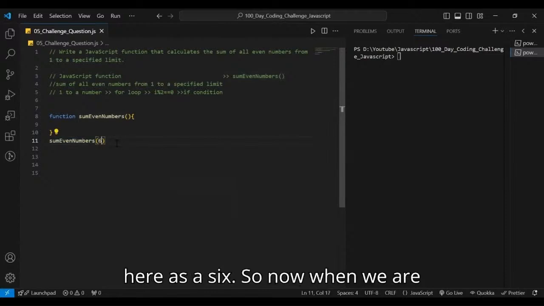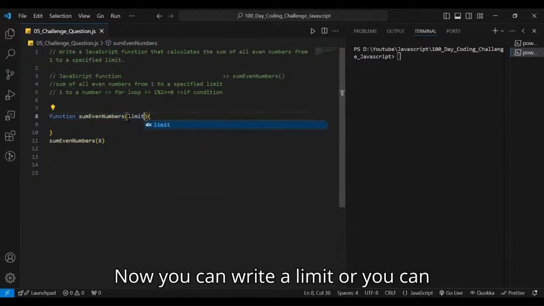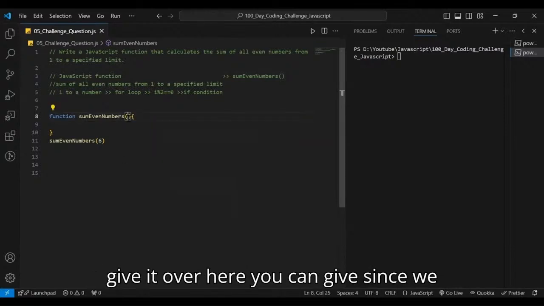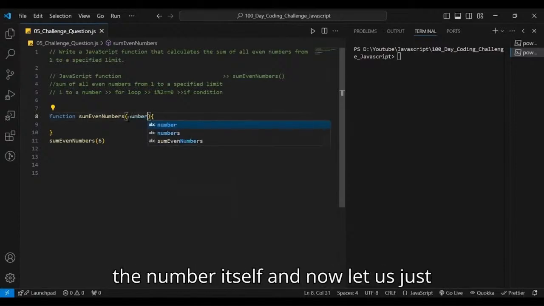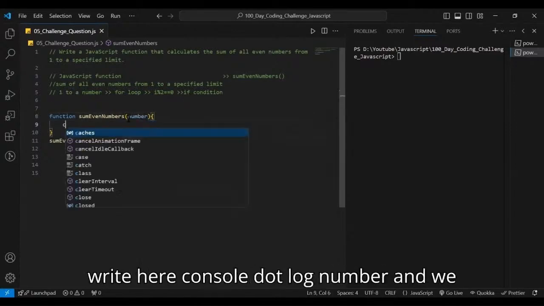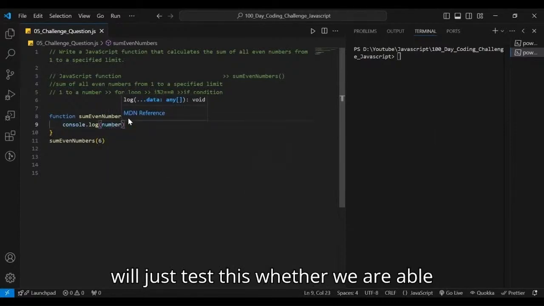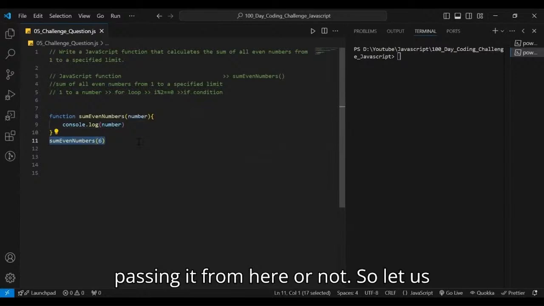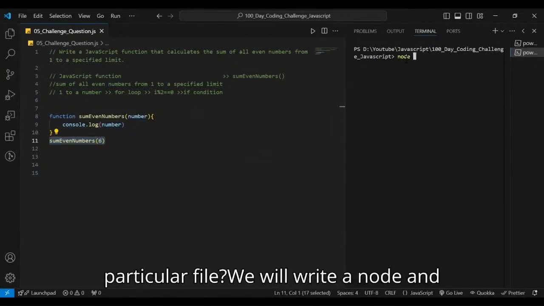Now when we are passing it as an argument, let us receive it as a parameter over here. You can write limit or you can write number, whatever name you want to give. Since we have been using number in the previous videos, let us stick to number itself. And now let us just write console.log(number), and we will test whether we are able to access this number which we are passing from here or not. So let us come here. How will we run this particular file? We will write node and our file name.